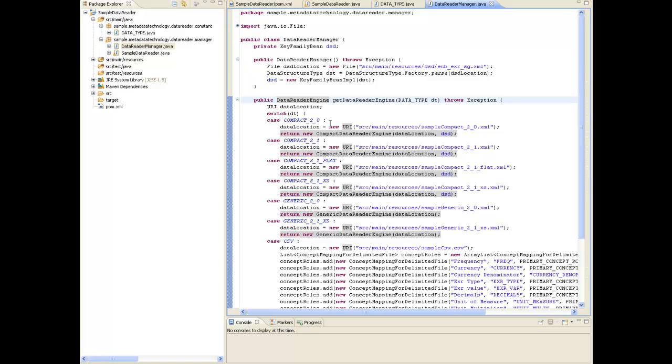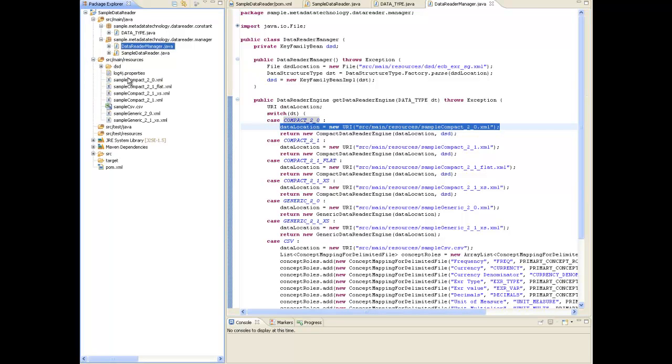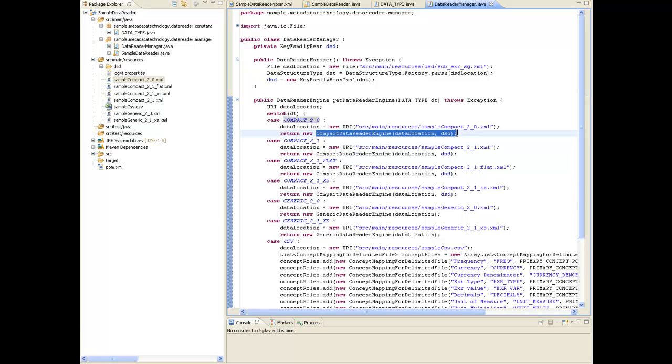So we can see, for example, if the user wishes to read in compact 2.0 data, then it loads the data from this location, which is available here under my resources. I have a sample compact data set, and it creates a compact data reader engine. If they wish to load in the generic data, it will create a generic data reader engine, with this being the data location.